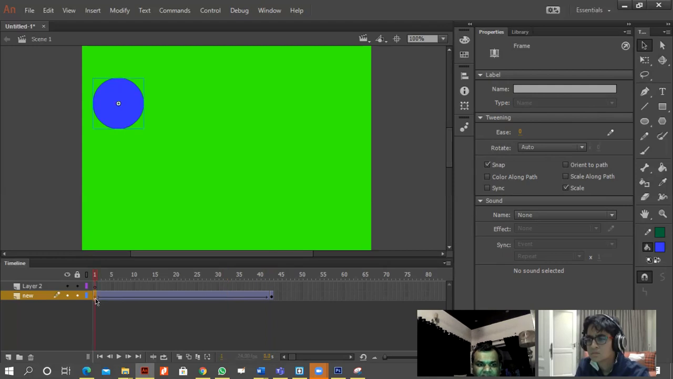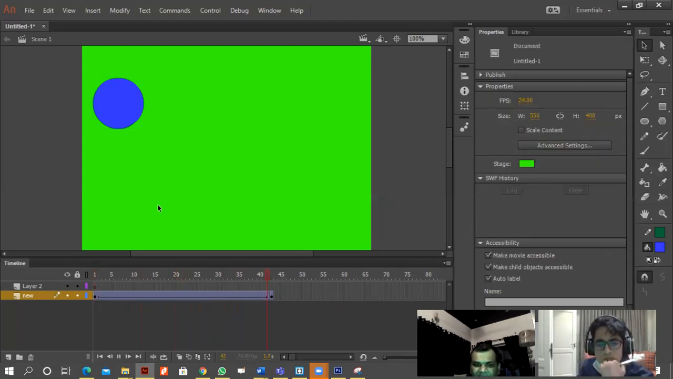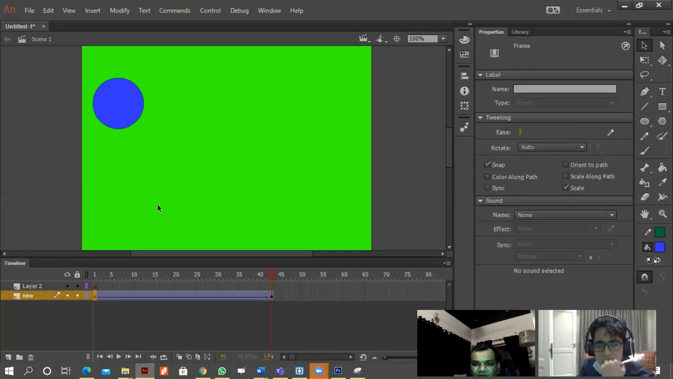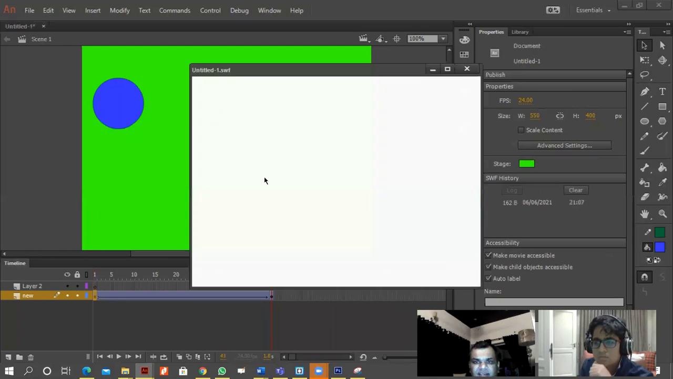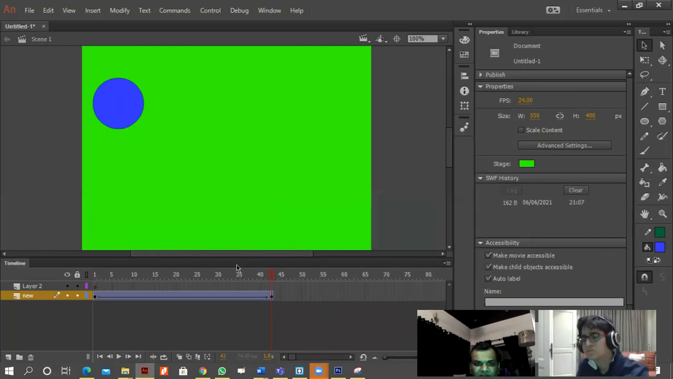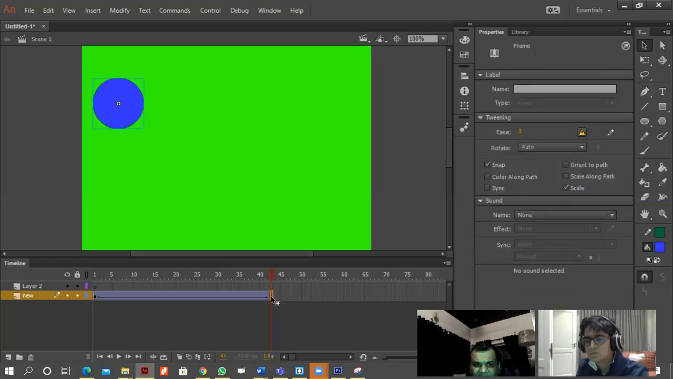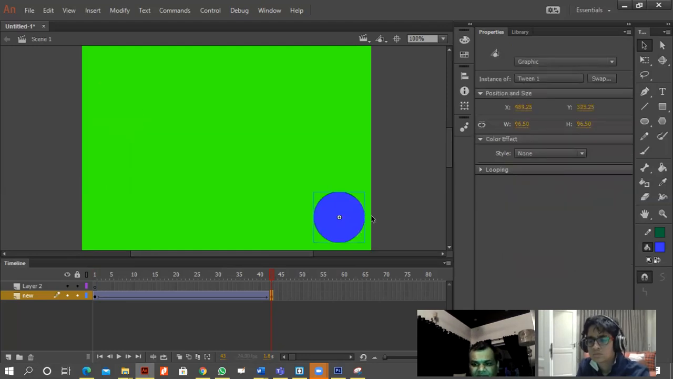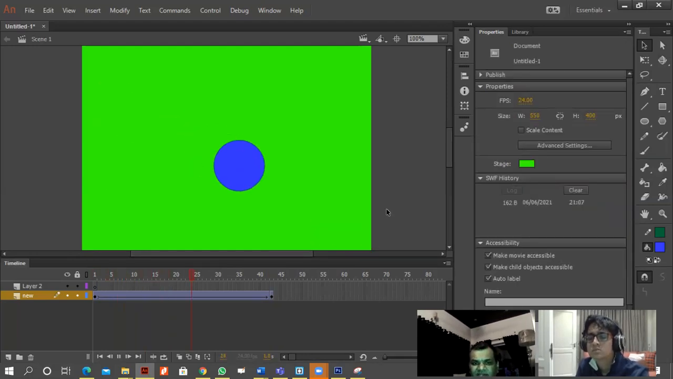But initially my object is here, and if I press enter, nothing's happening. Enter is if you want to view it right over here. Okay, and if I press Control Enter, I can view it in the standalone player. Nothing is happening, obviously. So what I'll do is I'll come to the end, I'll click at the end. Once this is selected, I can simply carry this and I can bring it here. Now if I press enter again, obviously it's moving from one end to the other, and so smoothly it's moving.